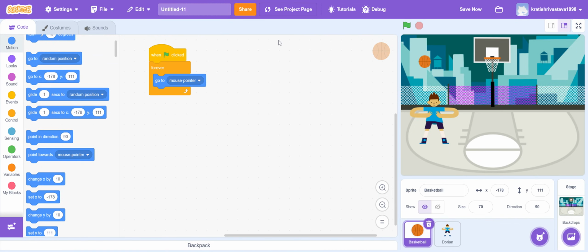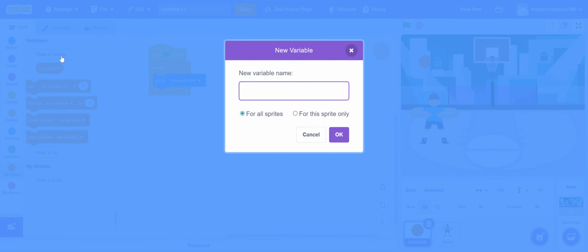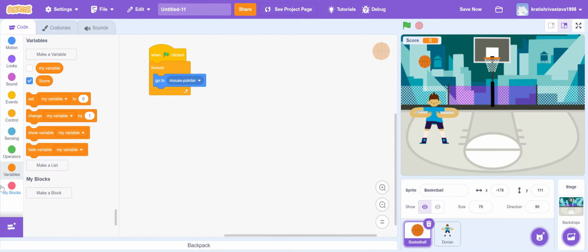Sorry. Now let us put the code for the score also. So for score we need a variable. So let's make a variable score. Okay. So now let's put it for that. First of all, score will initially be 0. That you have to make it. The score will be 0.